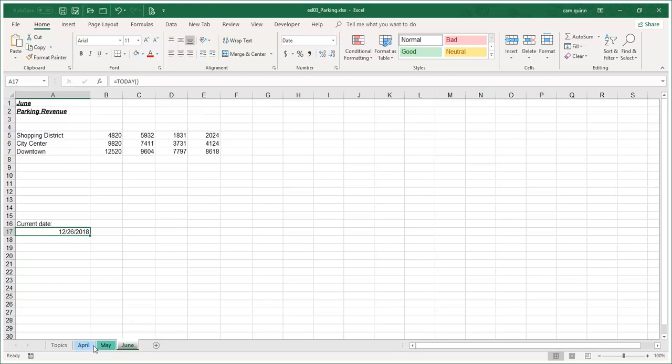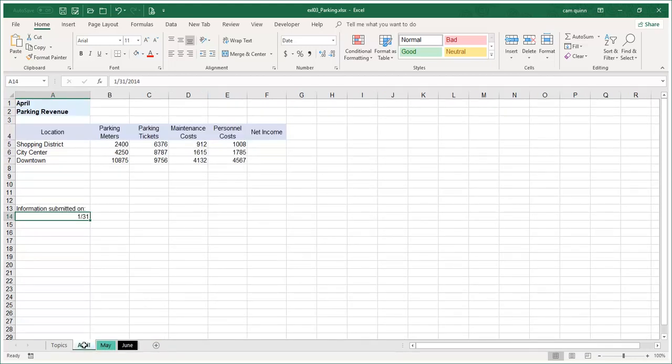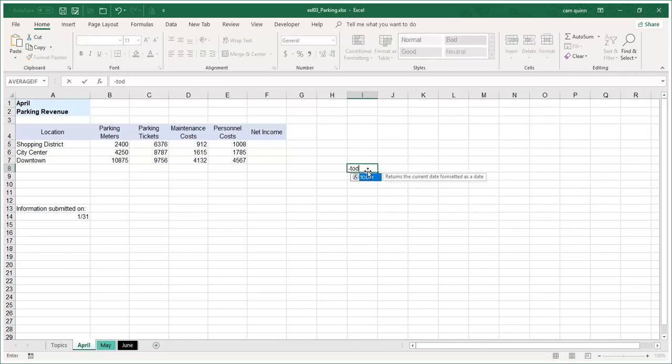All right, so I'm going to go back to my April worksheet, and I want to talk to you a little bit more about dates, because it's important that we understand the way dates work within Excel. What I want you to do is go to a blank cell on the worksheet somewhere, and type in equals today, bracket, bracket. Whoops, that's not going to work because it's not an equal sign.